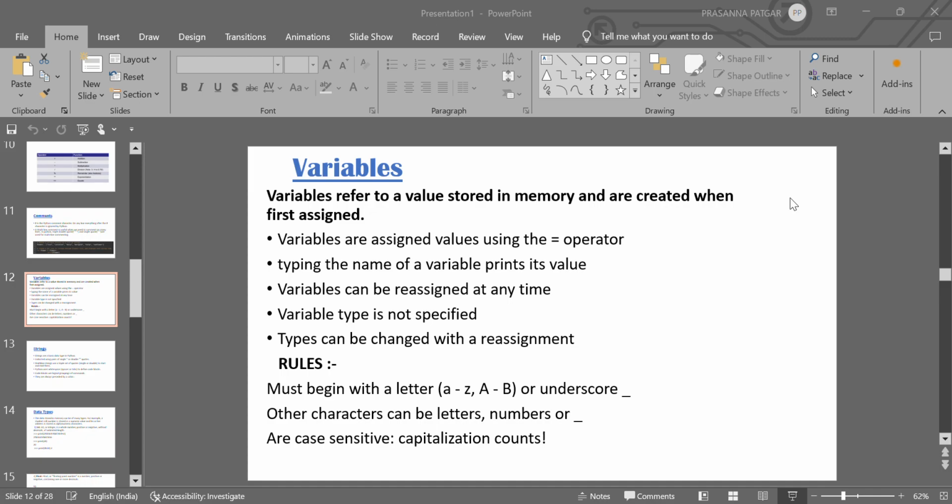If you see many languages like JavaScript and HTML, they are actually not case sensitive, but most programming languages are case sensitive.